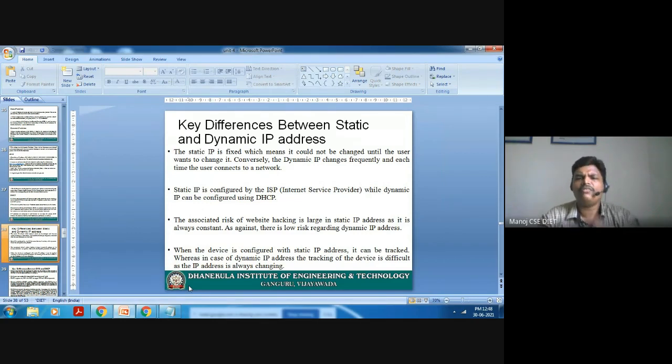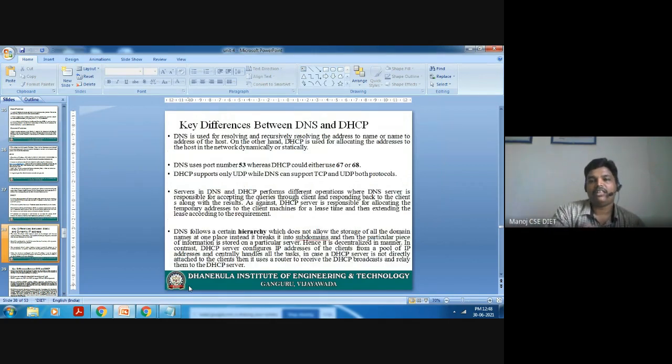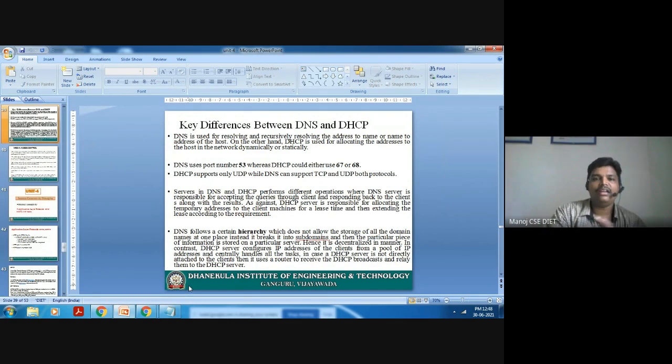This IP address is always changing. It is not fixed. Whereas the new technique intruders or hackers have introduced is that they implement this dynamic IP at the hacker side, and they use it to hack the static IP. That's the technique actually that they are following now. So these are the main key differences between static IP and dynamic IP.